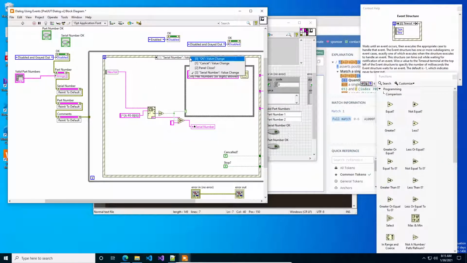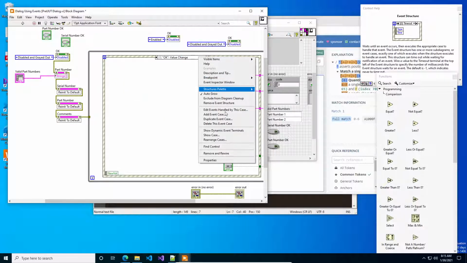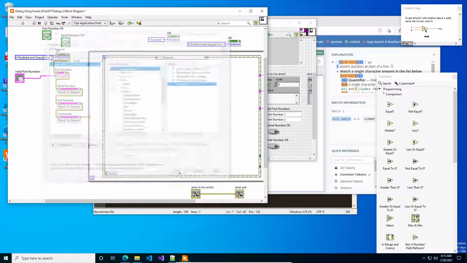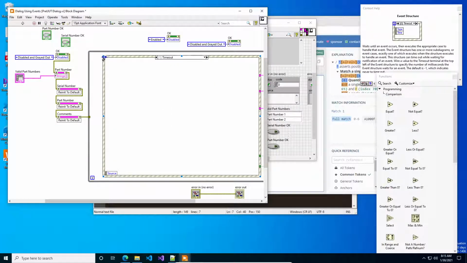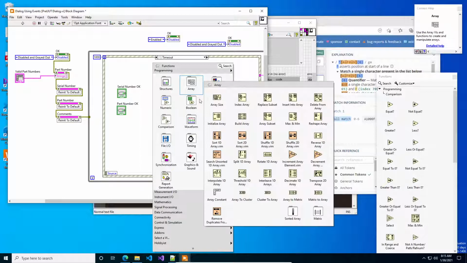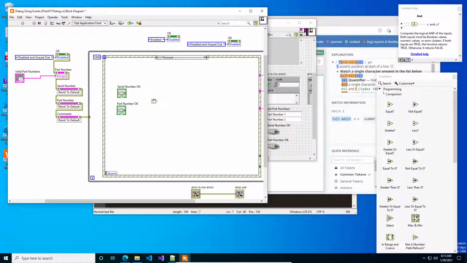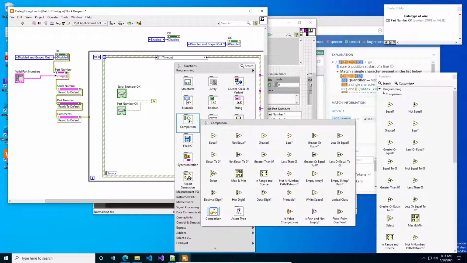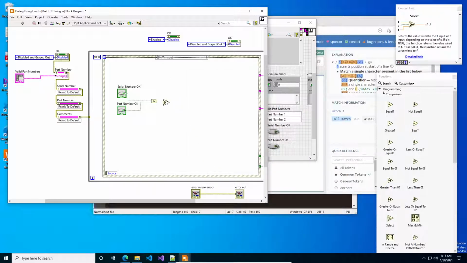And then we're going to go to the timeout case, which in this template is not here, so we're going to have to add an event case. Application, timeout. We're going to set the timeout value of 1 second. And we're going to AND these 2 controls. So if the serial number is OK and the part number is OK, then it's going to set the OK button to the appropriate state. And we'll use a select for this as well.